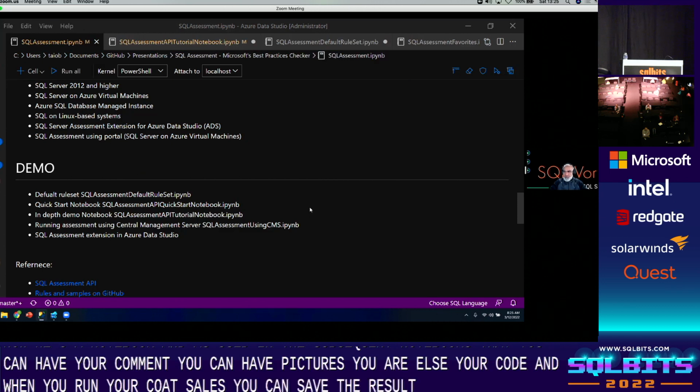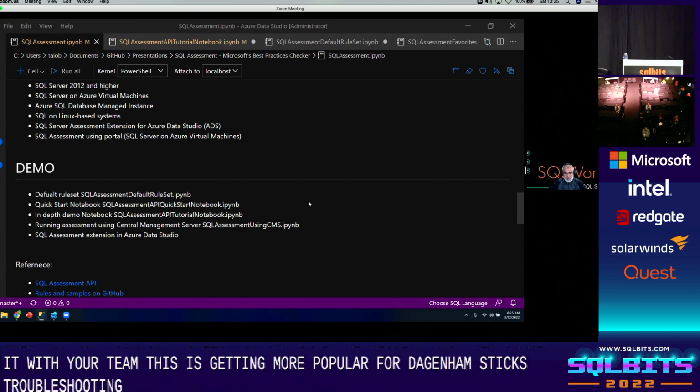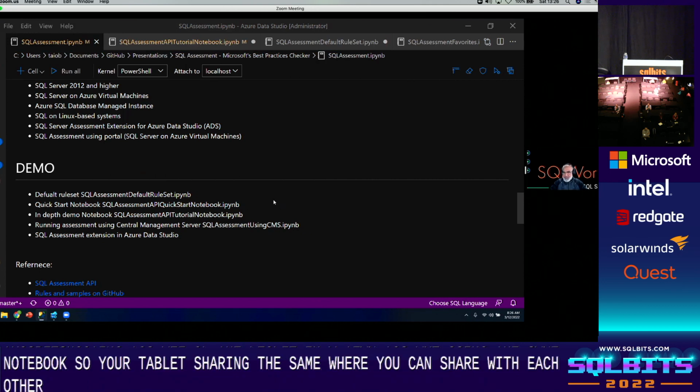This is getting more popular for diagnostics and troubleshooting. All the people in a team are using the same notebook, so you are troubleshooting in the same way, and you can share with each other. And this extension, ipynb, is telling us that it's a notebook.